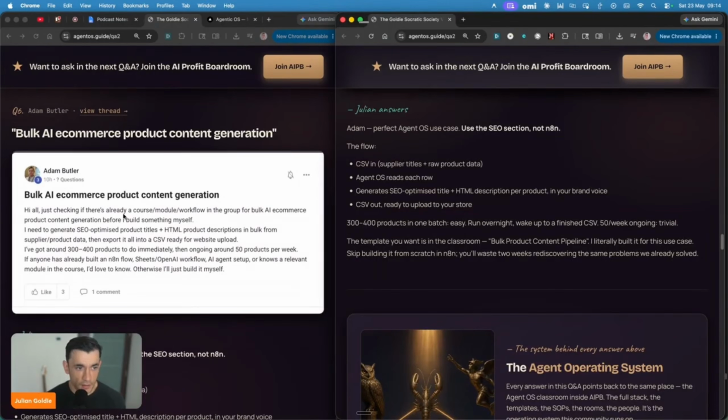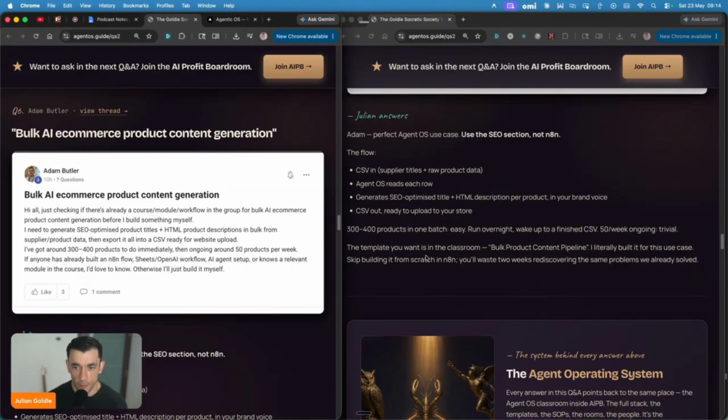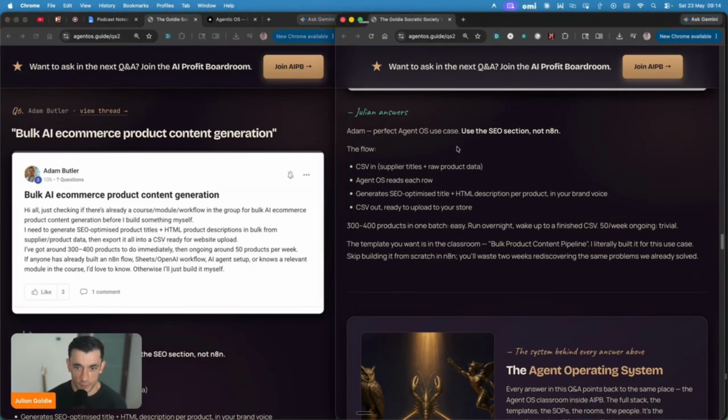We got another question here, which is how can you generate content for ecom websites using agent operating systems, right?